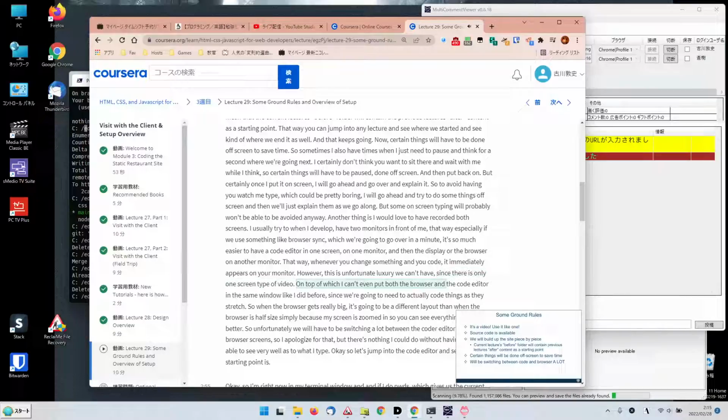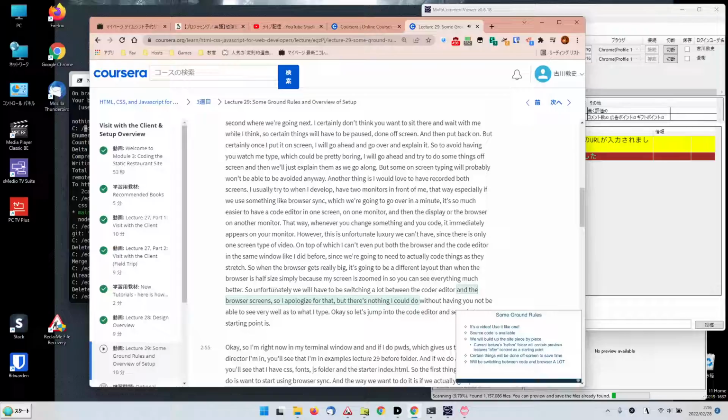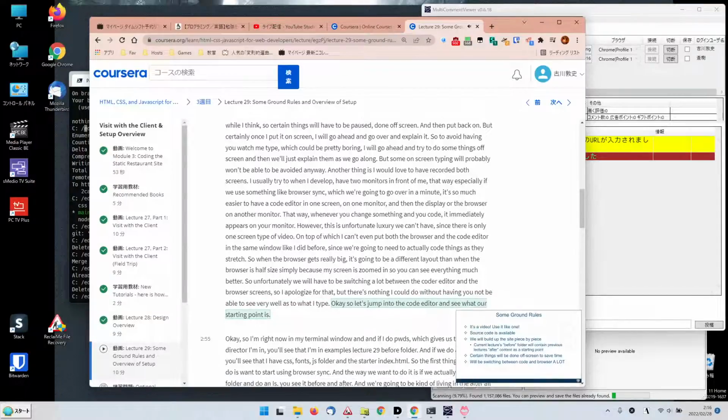On top of which, I can't even put both the browser and the code editor in the same window like I did before, since we're going to need to actually code things as they stretch. So when the browser gets really big, it's going to be a different layout than when the browser is half size, simply because my screen is zoomed in so you could see everything much better. So unfortunately, we will have to be switching a lot between the code editor and the browser screens. I apologize for that, but there's nothing I could do without having you not be able to see very well what I type. Okay, so let's jump into the code editor and see what our starting point is.